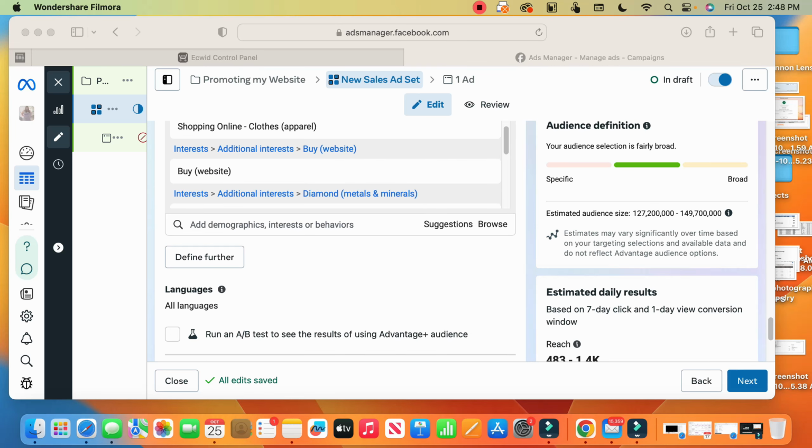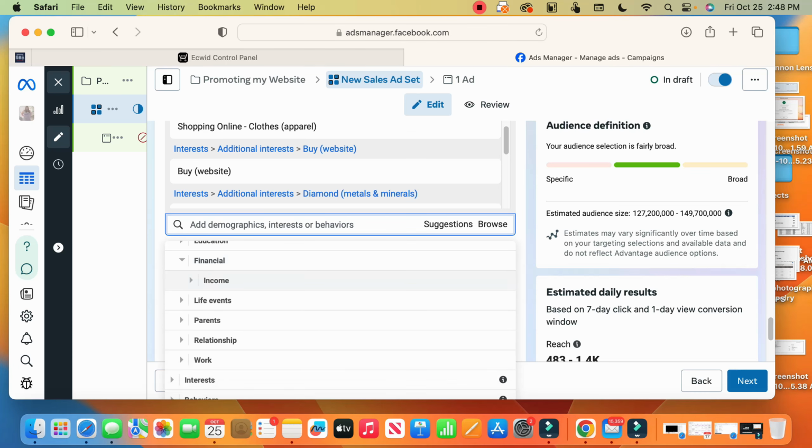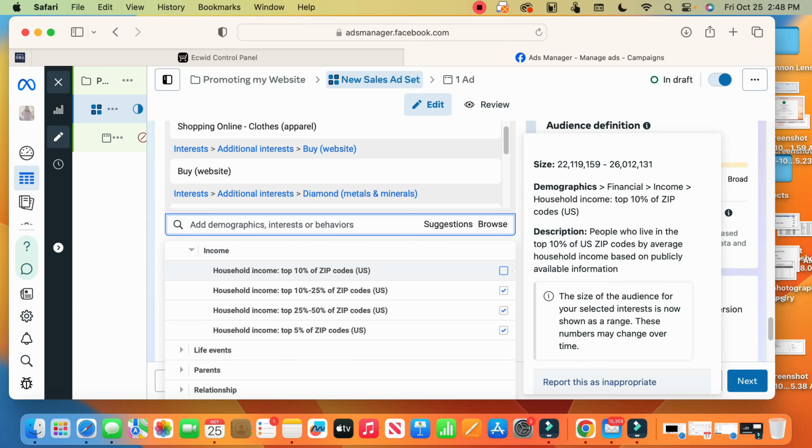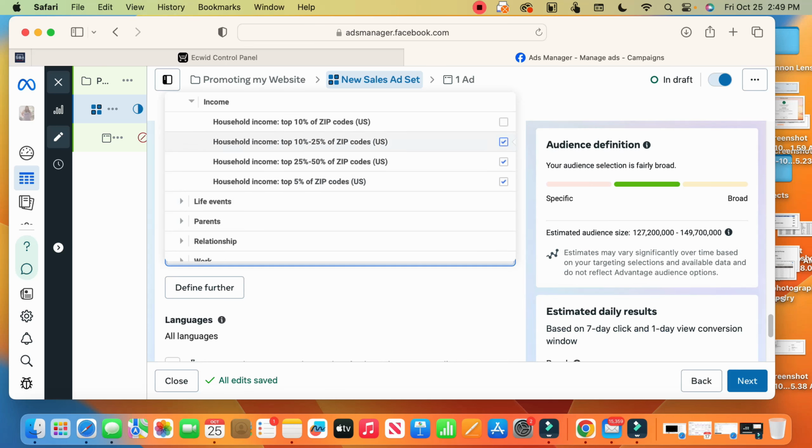You can also target customers by demographics, such as financial, such as how many customers make the most money. There is a section where you can choose customers depending on how much income they make. For example, you can choose the top 10% or the top 5%, because you know that they are potential customers and they are more likely to purchase your item.